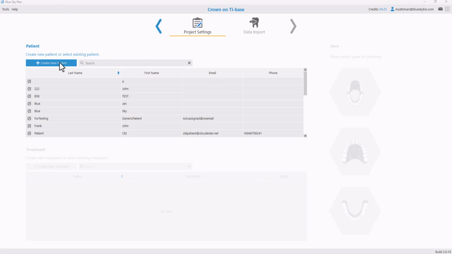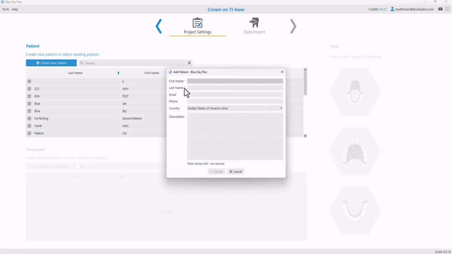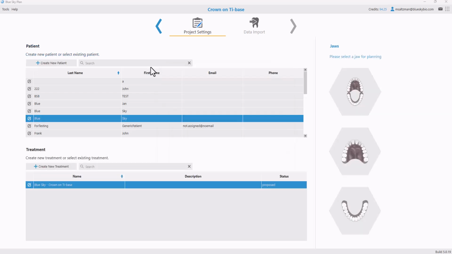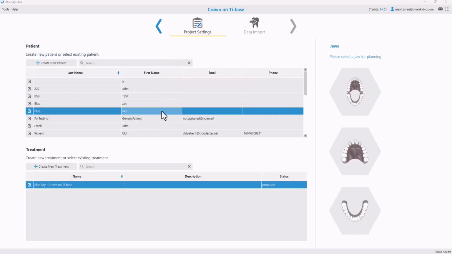So we're going to start the process by clicking Create New Patient, and we'll call our patient Sky Blue. You can enter the patient's name, you can enter a unique patient identifier, whatever you like. Once you enter the first name and last name, go ahead and click on Create. And now the patient will show up in the patient list. If you'd like to edit the details, click the Edit button.